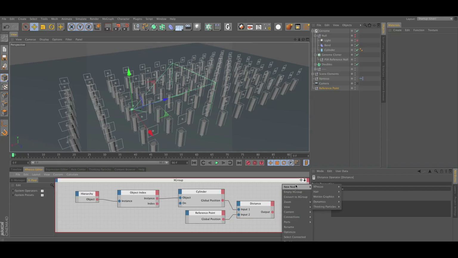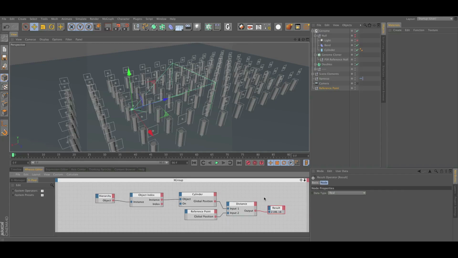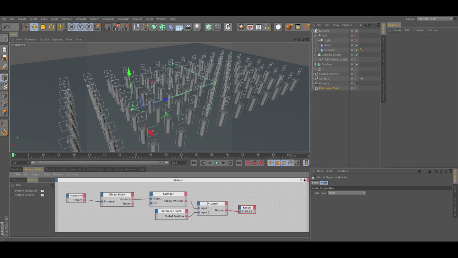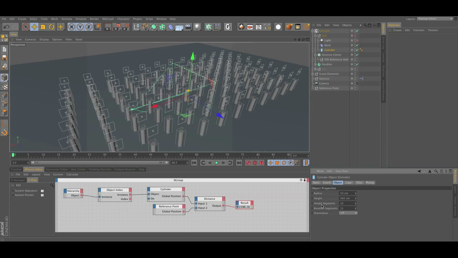So if I put a constant or maybe a result node right here, we won't really get a good result from that. It says 2186.16, but we don't know which of these indexes is actually being referenced by that. We just know that one of them is that number. It's actually doing all of them every frame. So now that we know that, we want to somehow use this information to change these settings in our cylinder object, the height segments and the rotation segments.